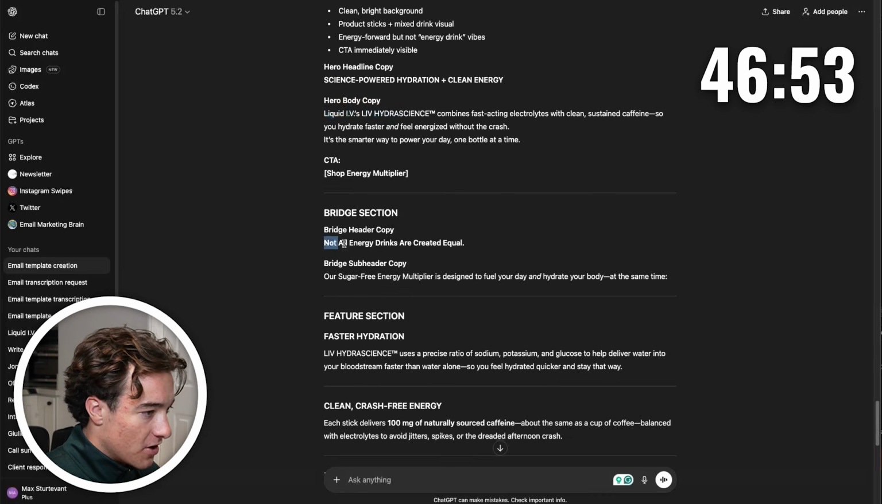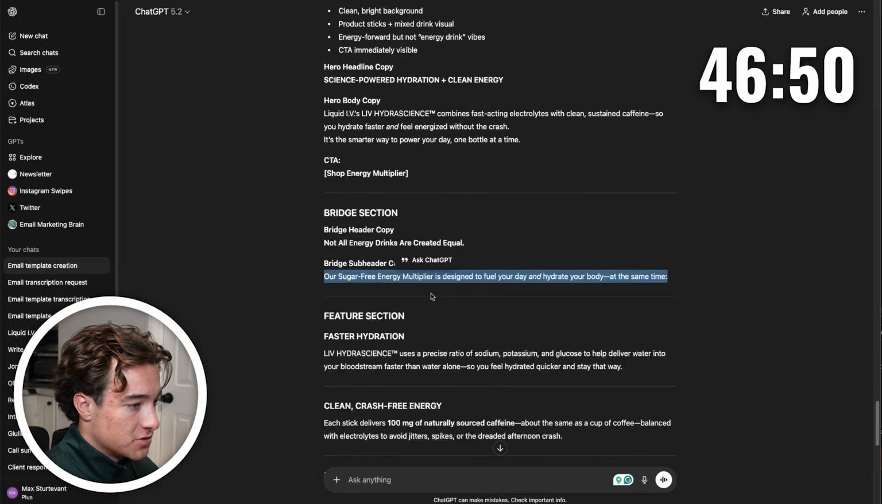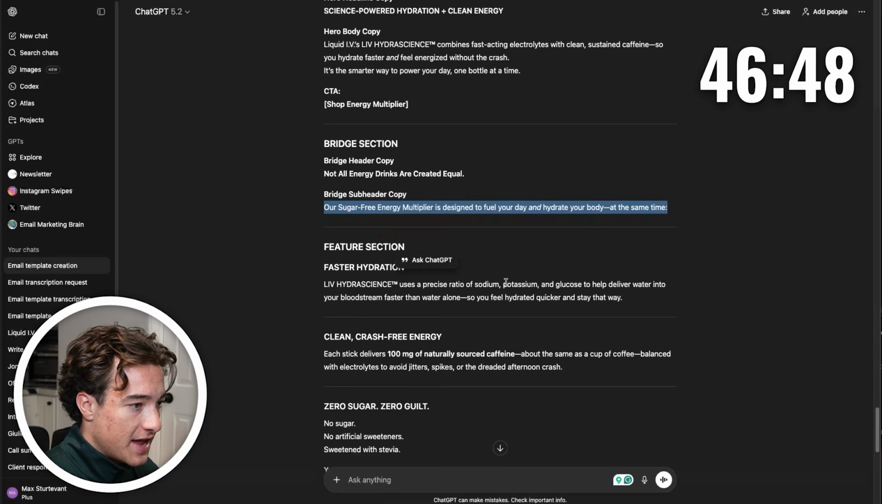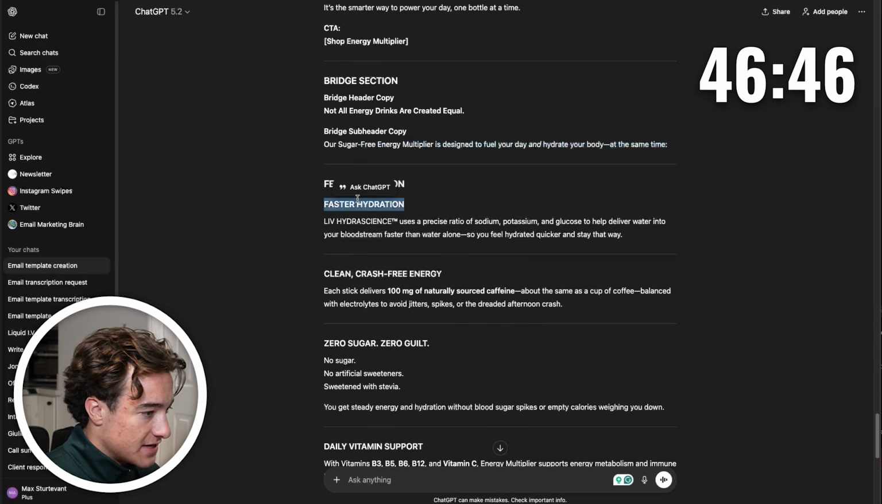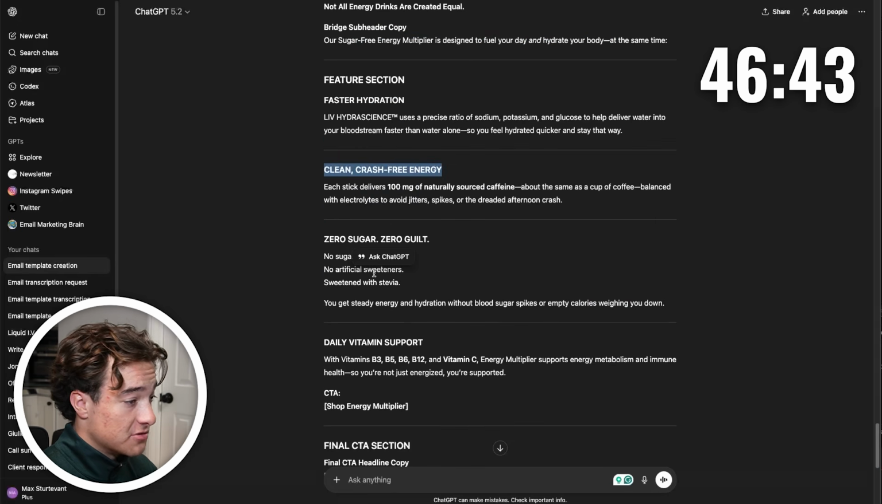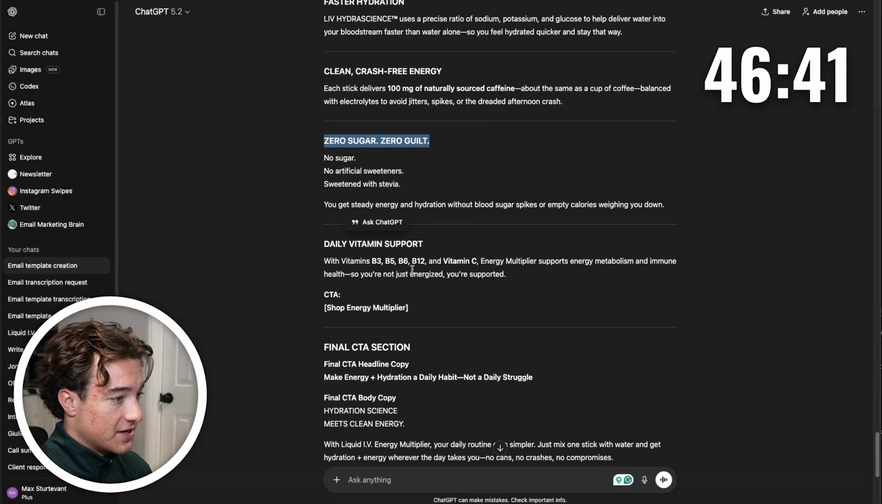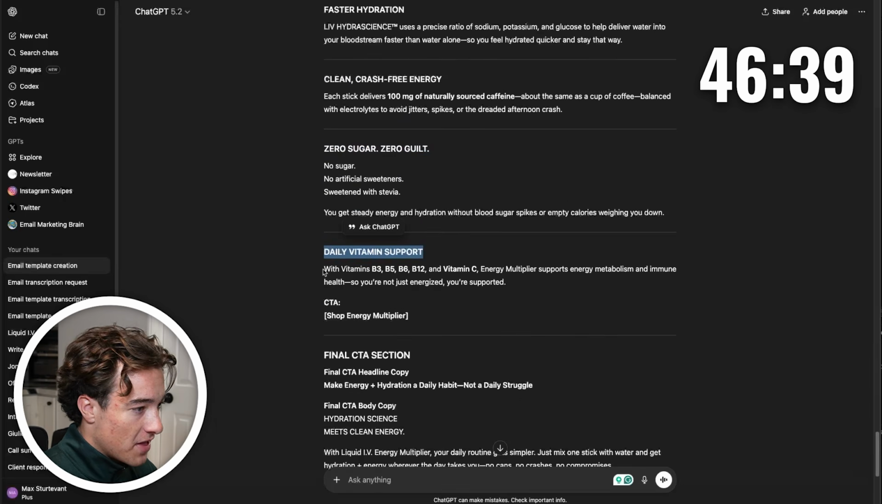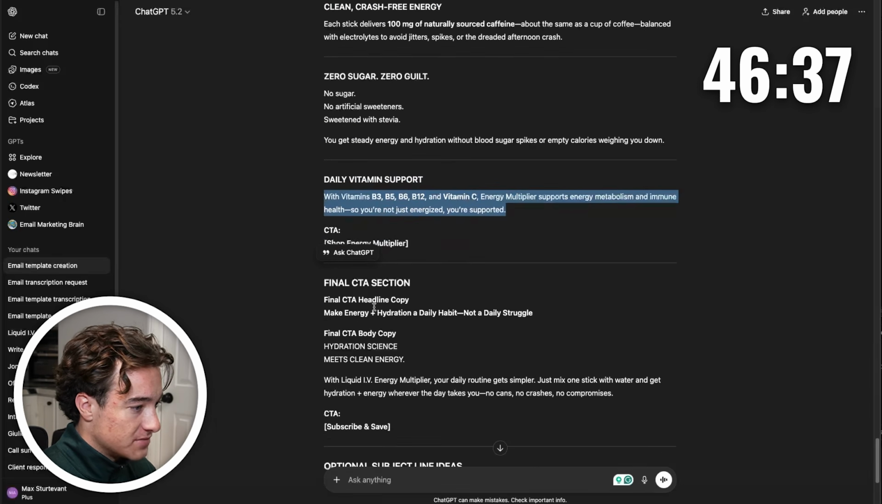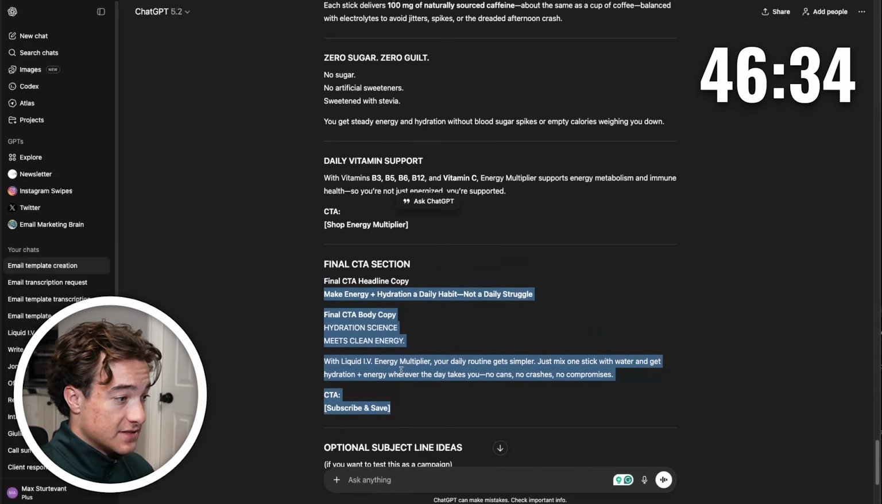And then bridge section, not all energy drinks are created equal. I like that. Our sugar-free energy multiplier is designed to fuel your day and hydrate your body at the same time. Faster hydration, clean crash-free energy. Wow, this is great. Zero sugar, zero guilt. And then daily vitamin support as well, adding something else. So some more information. And then boom, a final CTA. Like this is honestly perfect.